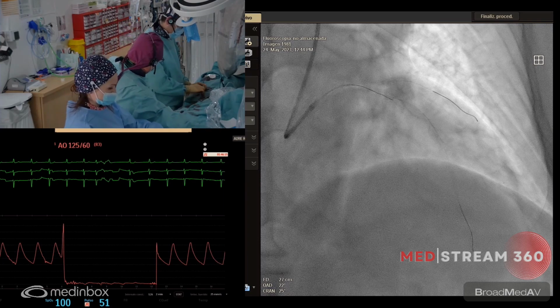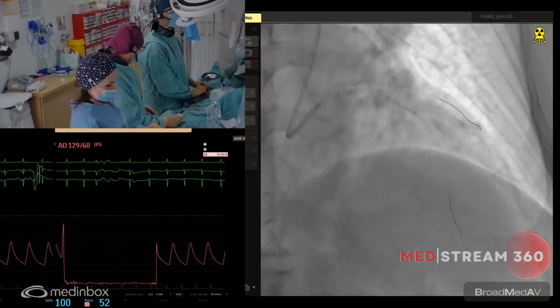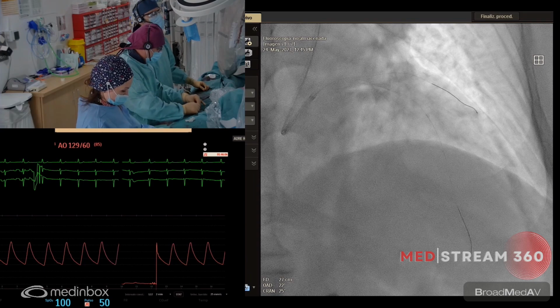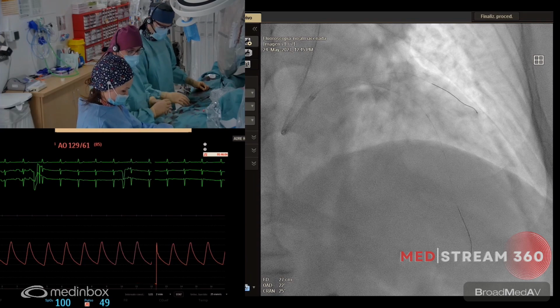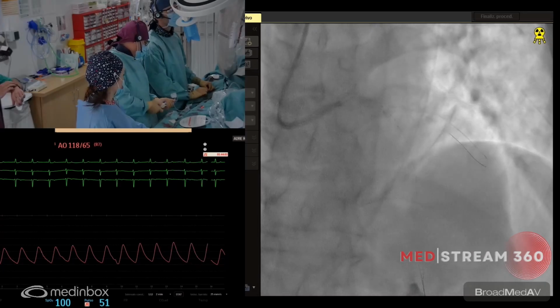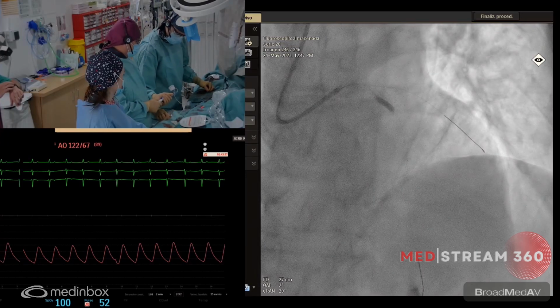Let's check which wire is what. This is the one of the LAD. Okay. So you mark this one with the torque and continue with the NC balloon dilatation. It's a non-compliant balloon, 3/15. You have seen the 3.0 balloon has crossed easily.